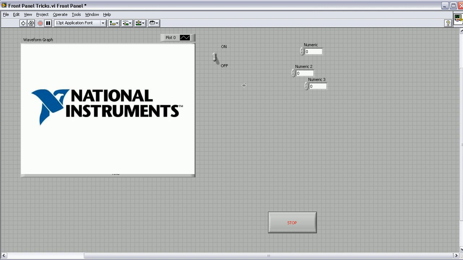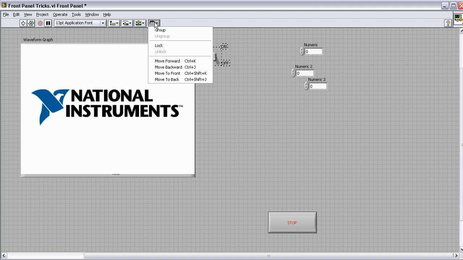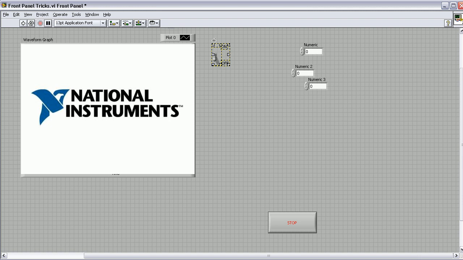Also, we're going to talk about grouping and locking. So you see here we have a Boolean button, an on, and an off. These are just floating labels. As you can see, I can move them around where I want. But if we always want that on and off associated with the Boolean button, we can select all of them, go up here to the reorder again, and click group. You see it adds the yellow lines around them now. So now if we want to move any of them, they will all move together.